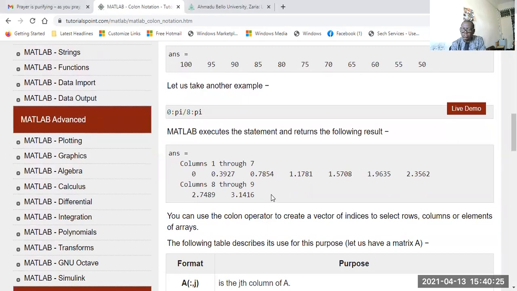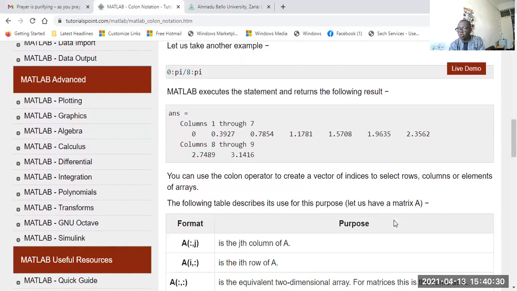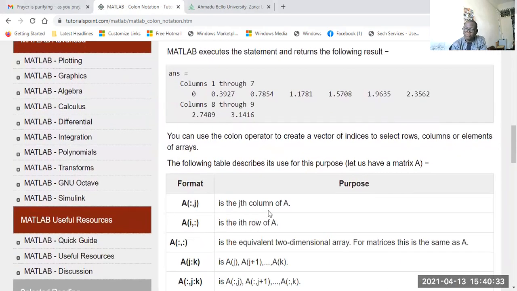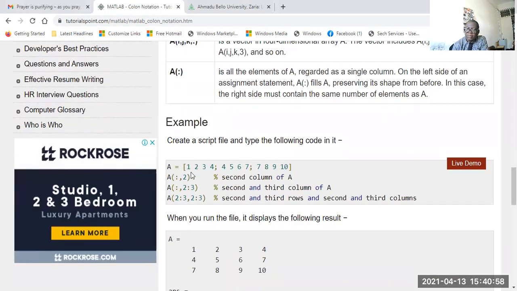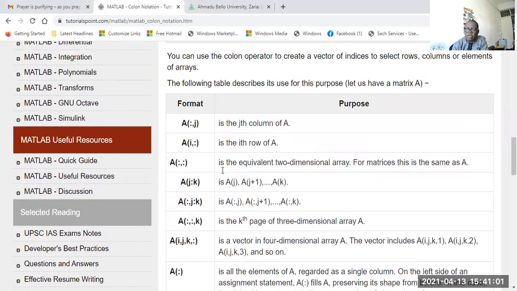Now, you can use the colon operator to create a vector of indices to select rows, columns, or elements of an array. Now, this is a very, very handy tool. In this table, we have a matrix A. Now, it's saying A(:,j). It is the jth column of A. Let me see if I can see the example here. This is an example, but let's look at them because of our time together.